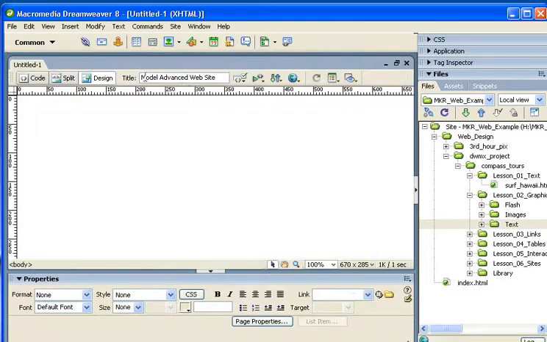The first thing I'm going to do is give it a title. So I'll call this DW2 Surf Hawaii, or Surfs Up, or whatever you want to call it. Actually, this is not surf, this is divers.